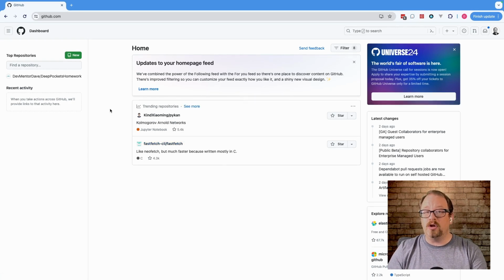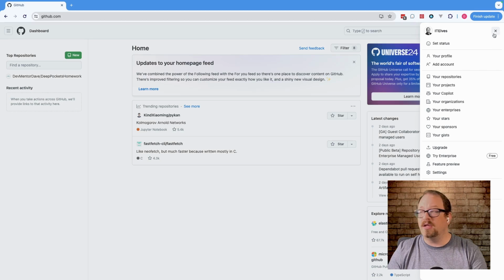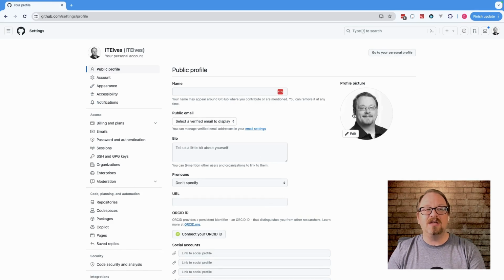And what you're going to do is come into your account on GitHub. Over here in the top right-hand corner, you're going to click on your name and come down to settings, which, okay, I'm not hiding it. So click on settings. That's going to take you to your settings page.